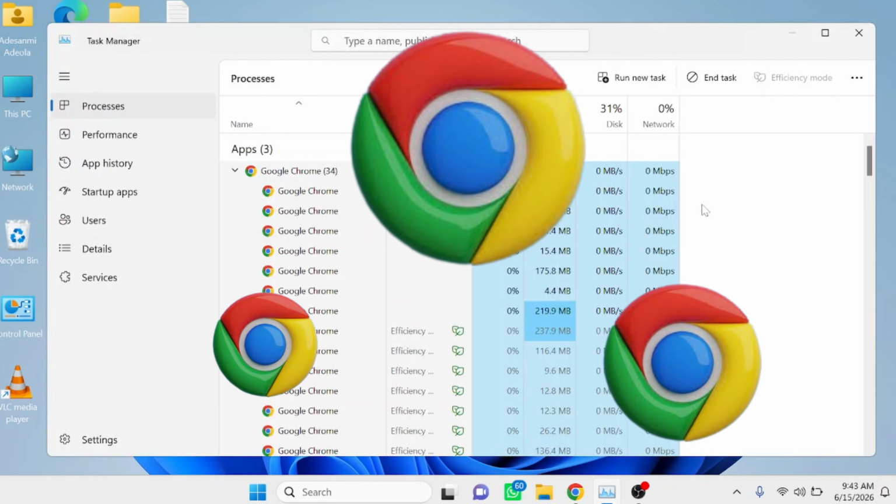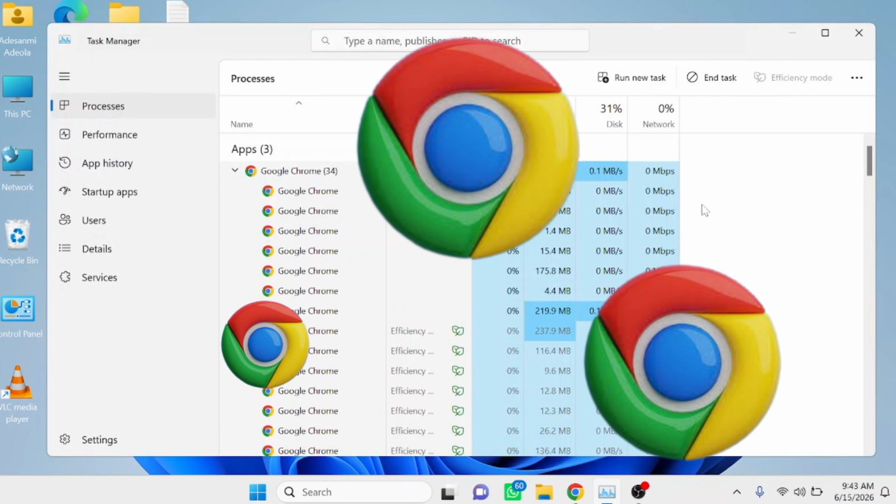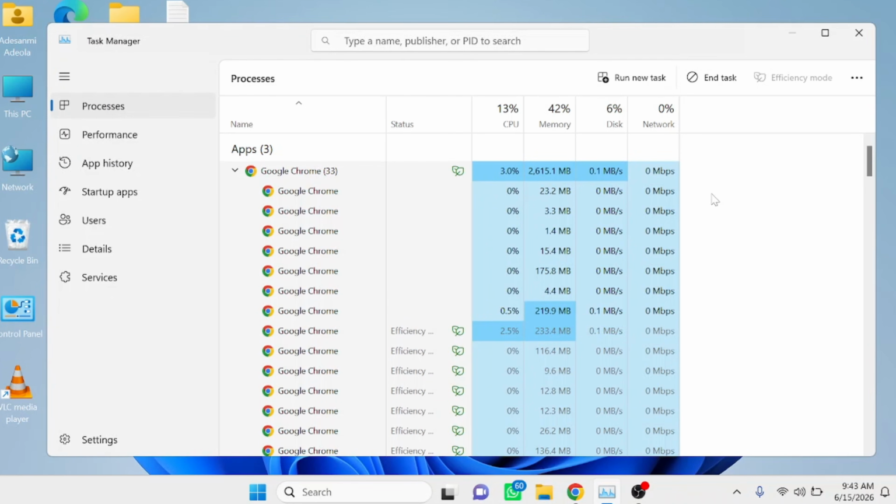Chrome is slowing down your PC. Disable these settings to enjoy your computer and run faster.